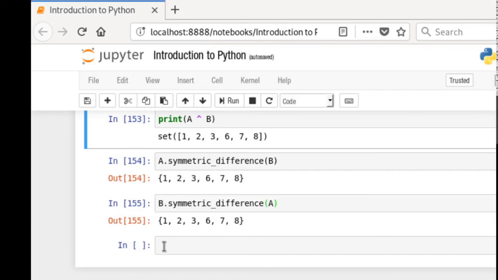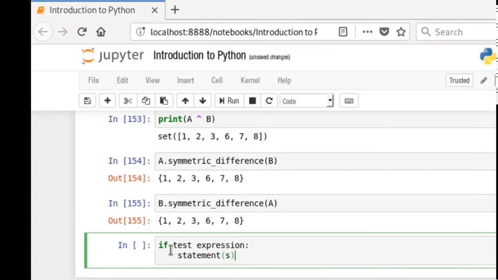The syntax of the if condition is like this: if, the test expression, colon, and put an indentation for the statements. Here the program evaluates the test expression and will execute the statements only if the test expression is true. If the test expression is false, the statement is not executed. In Python, the body of the if statement is indicated by the indentation. So you can see that here is an indentation. The body starts with the indentation and the first unindented line marks the end. Python interprets non-zero values as true, and None and zero as false.